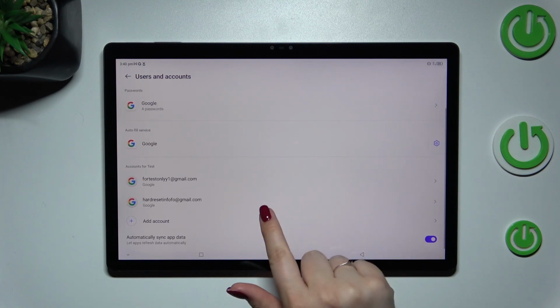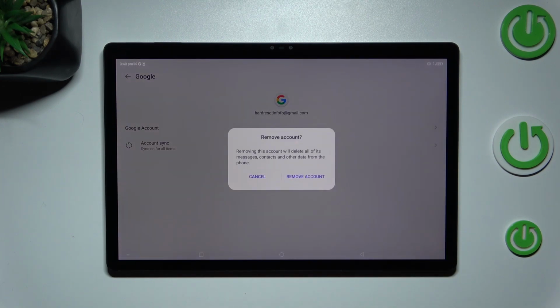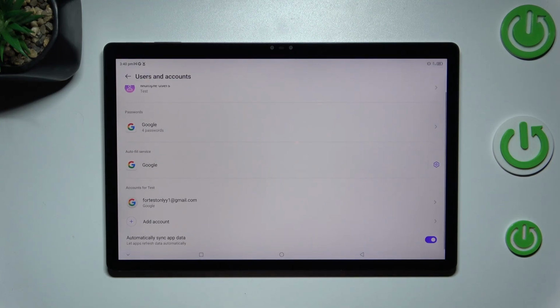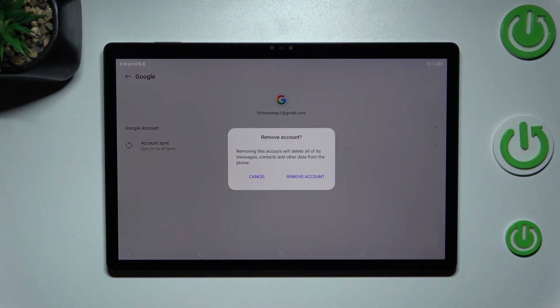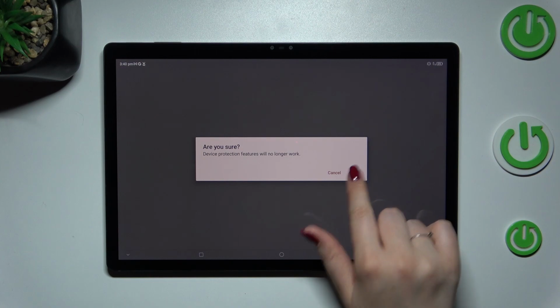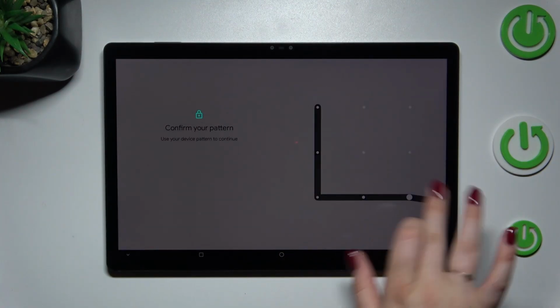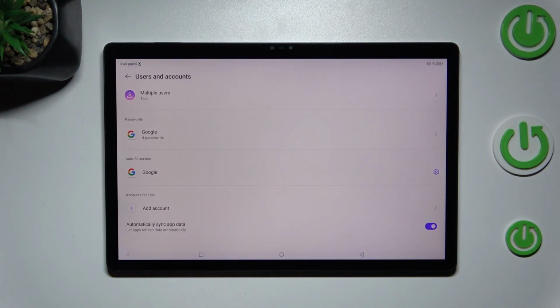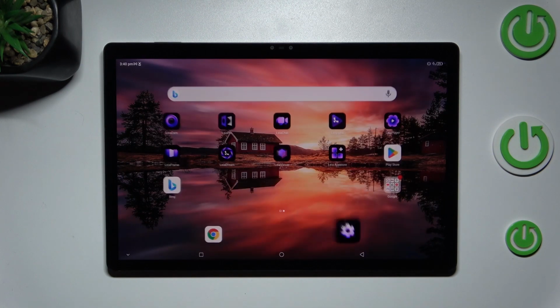Of course, you can also remove it. Simply tap on it and tap on remove account. Tap on remove account again, and it will immediately disappear. Sometimes you will have to confirm everything with your pattern, but it is still pretty fast. Alright, so that will be all.